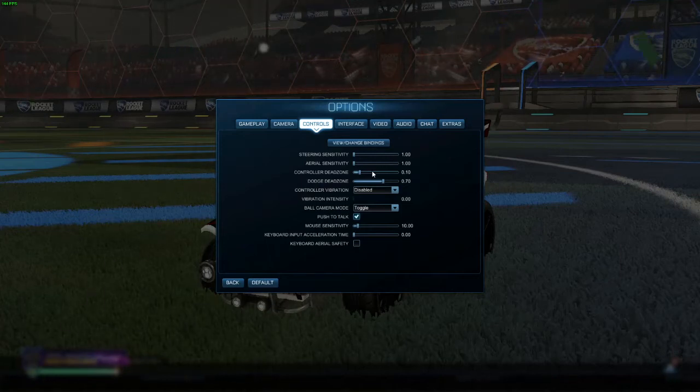Controller dead zone, I would definitely recommend anywhere from 0.05 all the way up to 0.10. What this does is it controls the dead zone of your left stick to the point where you start turning. And dodge dead zone is the one where you start flipping. So I would definitely put this above 0.60 and probably below 0.90. Once again, personal preference on controller vibration. It's just the vibration that the controller gives off. I've got mine disabled because I get annoyed by it, but once again, it's all down to your personal preference.